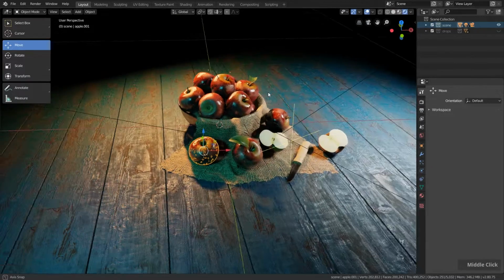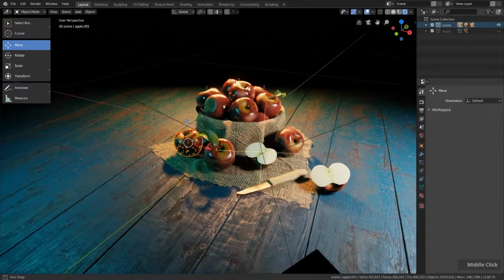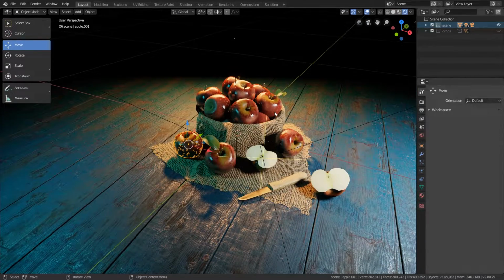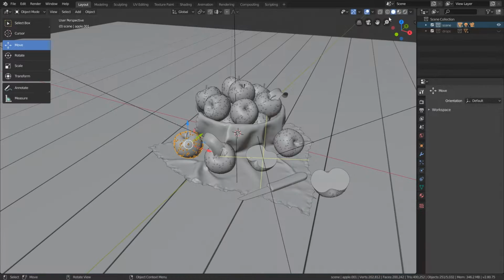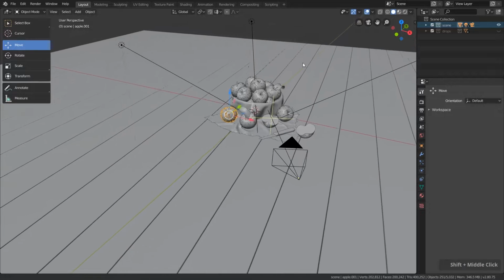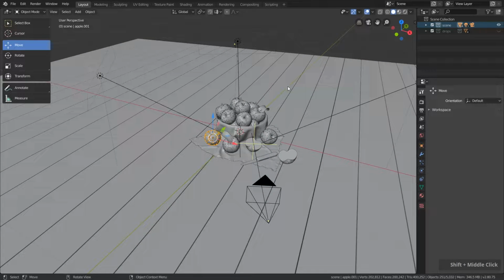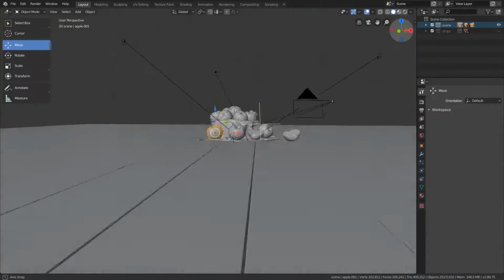So a lot of talking about the user interface and the viewport. Now let's finally learn how we can navigate in the 3D viewport. For that, let's quickly switch over to the solid viewport shading to better understand what's going on here. In order to navigate the 3D viewport, we have these gizmos over here. First of all, to rotate the view, simply left click and hold on this circle somewhere, and then you can rotate the view, as you can see.